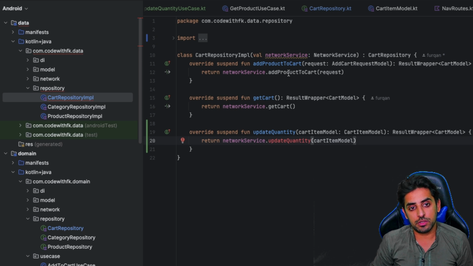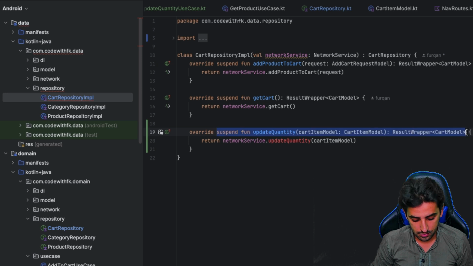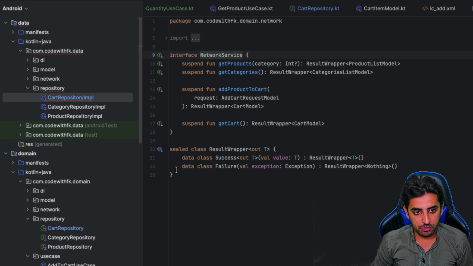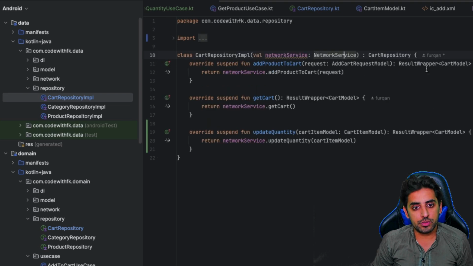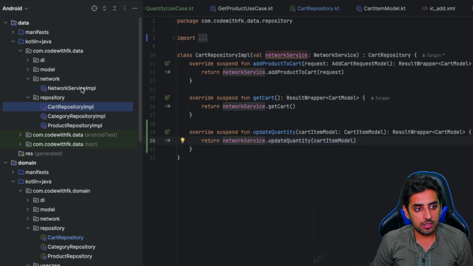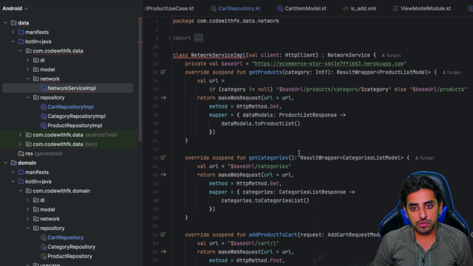Now if we look into network service, the network service doesn't have this functionality. If I go to network service over here, you'll see that we don't have that. So I'm going to add this functionality over there as well. Once I do that, it will get this issue fixed over here. But the thing is that this implementation needs to be updated.